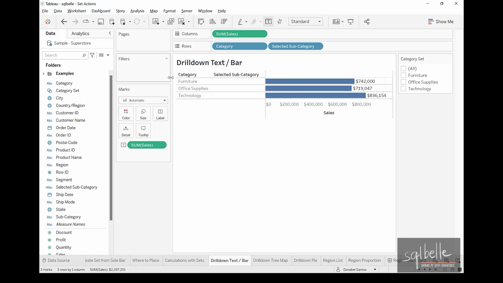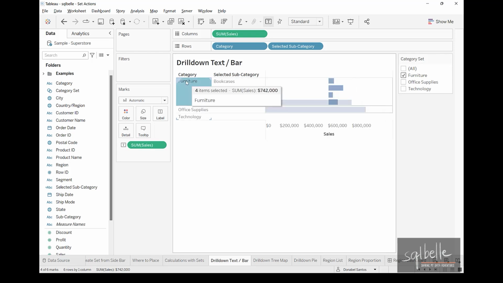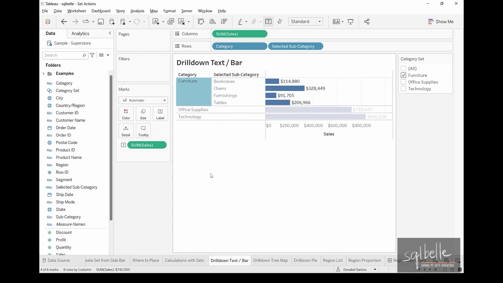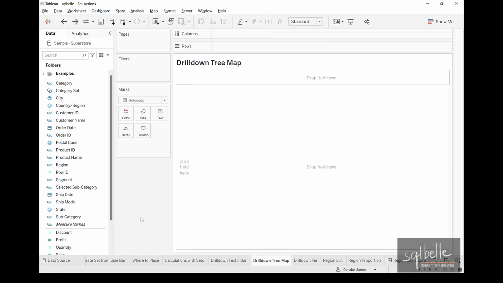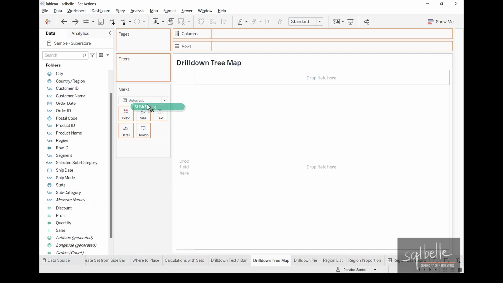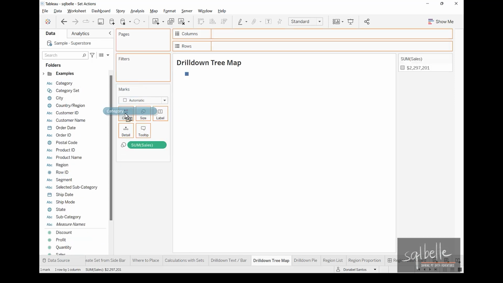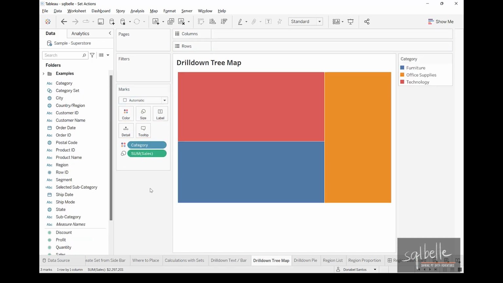But at any point in time when we want to click on this, we can expand the values specific to that category. We can see all of the subtotals per subcategory. We can use the same strategy for different chart types. For example, in a tree map, let's place our sales onto size, category onto color, and let's display our selected subcategory into our label.